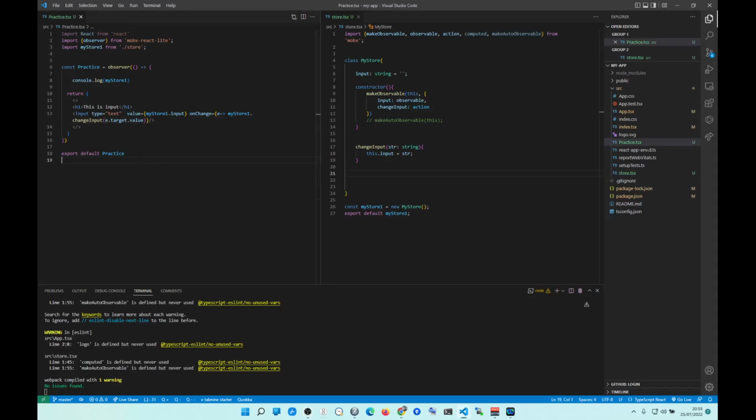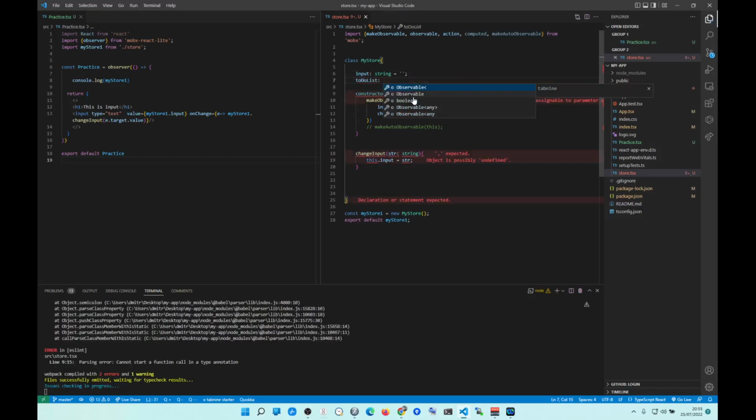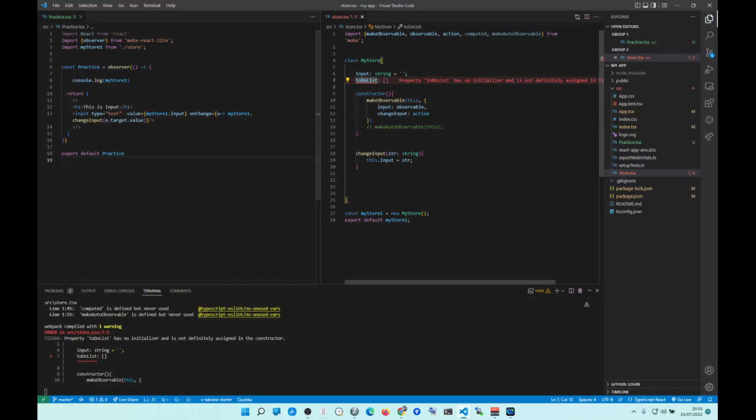Alright, so what are we doing next? So that's our input. We need to probably create a list, like a to-do list maybe. Make it an empty array. I will probably need to create an interface, honestly.